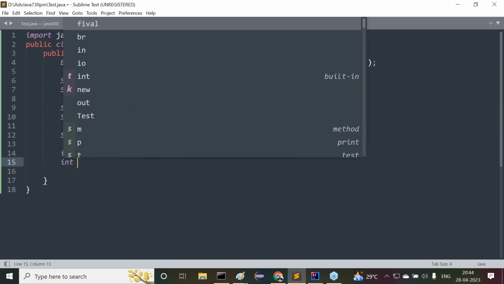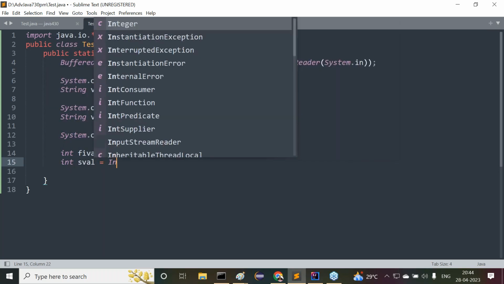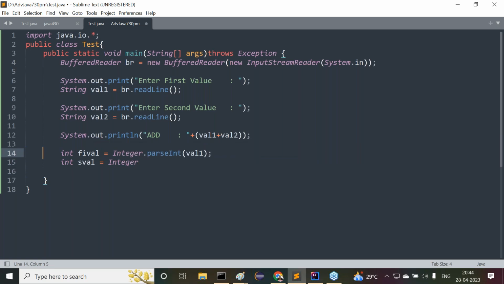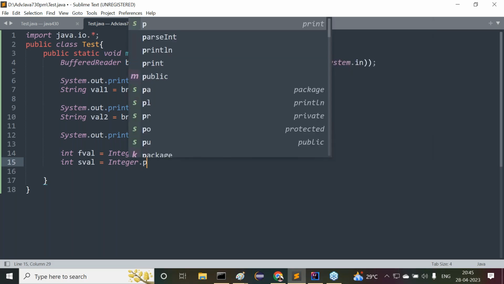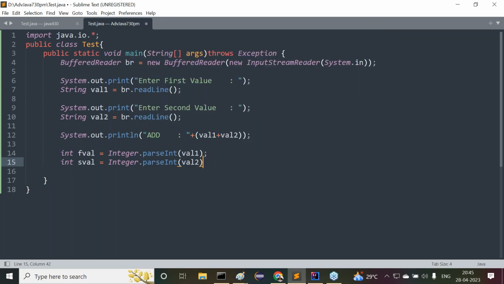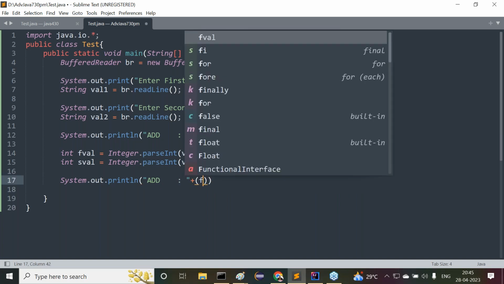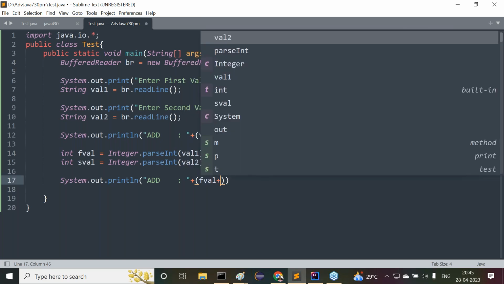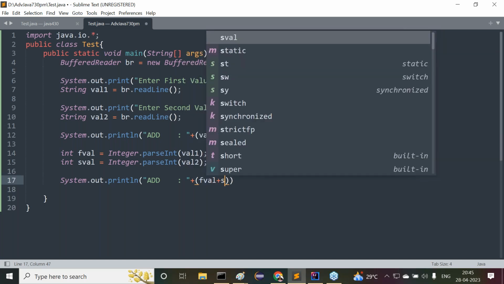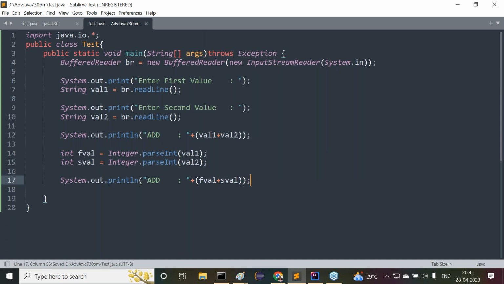Similarly, int sval is equal to Integer.parseInt(val2). Now tell me, here we are getting values in the form of integer or not? Whenever we are getting values in the form of integer, now I'm going to perform System.out.println of "add:" plus fval plus sval. Directly here we are able to perform addition operation between fval and sval.